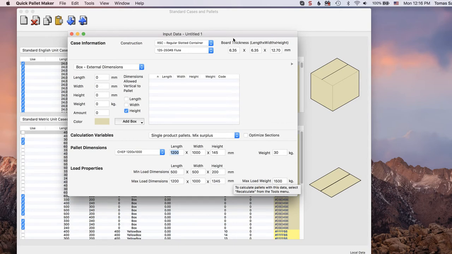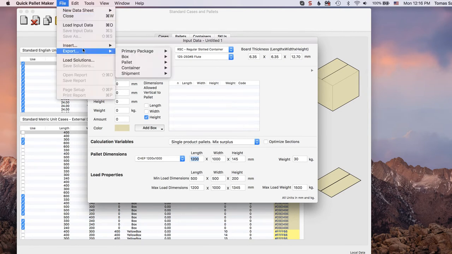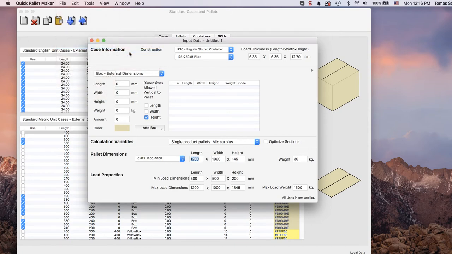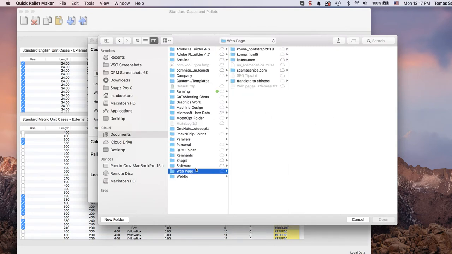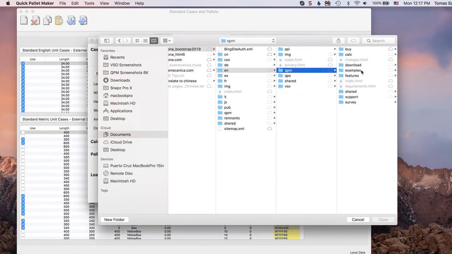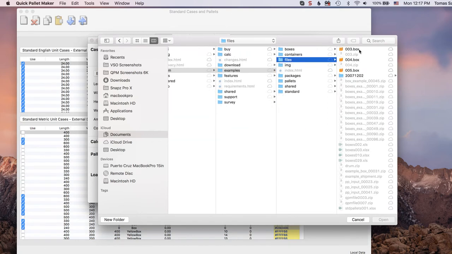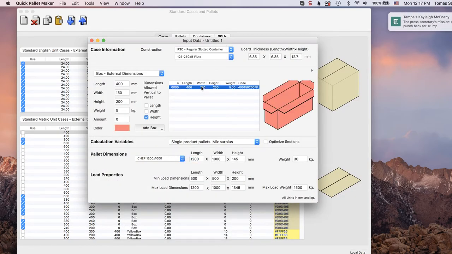Instead of pasting the boxes from a spreadsheet or entering the dimensions manually, we will import them from a file. So we go to the File menu, Insert Box, and look for them in a directory. First box, marked as 03, we will create 800 of those boxes.